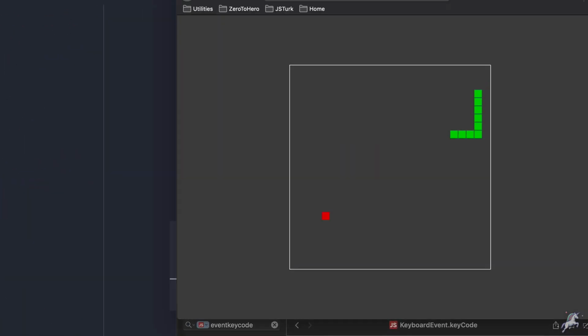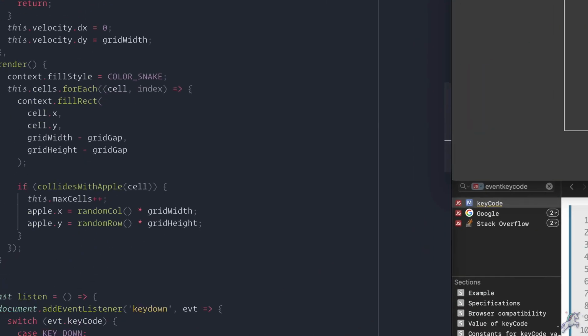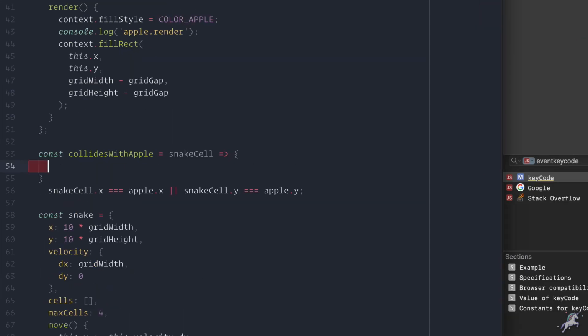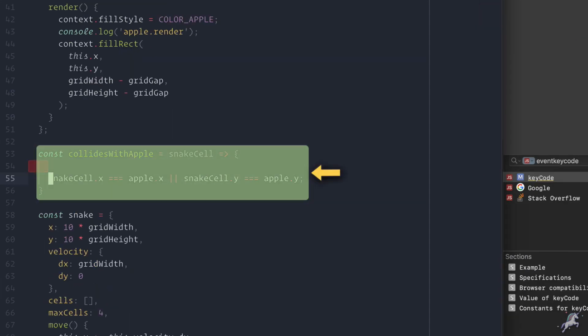I mean, the apple is jumping around like crazy and the snake is being weird, to say the least. It's growing, but in a weird way. I cannot explain what it does. So probably I have a collision detection problem. And to debug it, let's see what happens inside this collides with apple function.